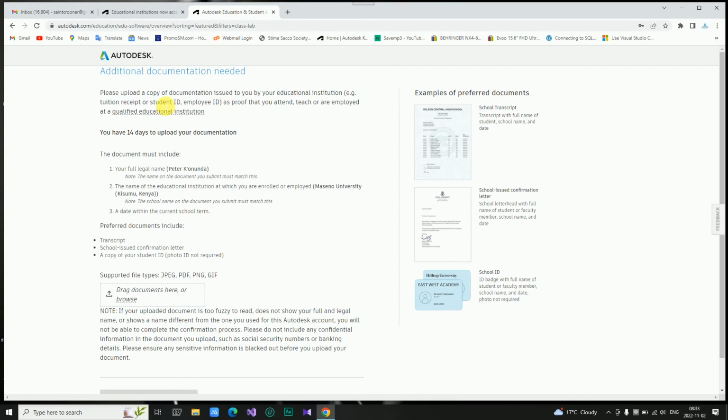So the student receipt or ID is for a student trying to access these products. The employee ID will be for the IT administrator, the educator, or maybe a competition mentor or something like that, as proof that you attend or teach or are employed at a qualified educational institution. You have 14 days to upload your documentation.